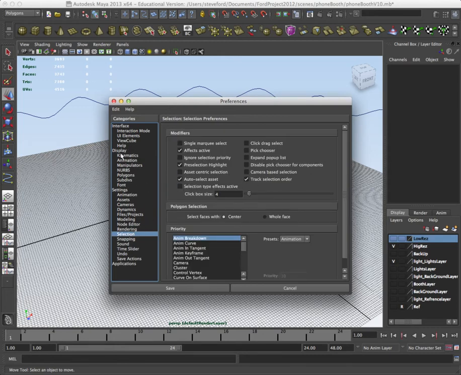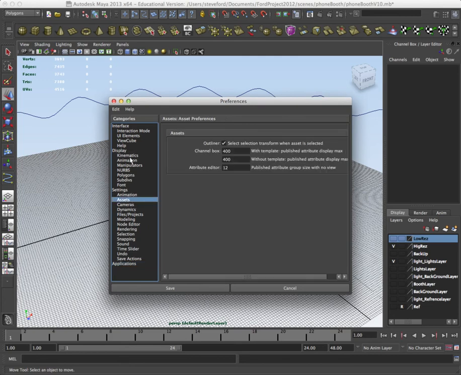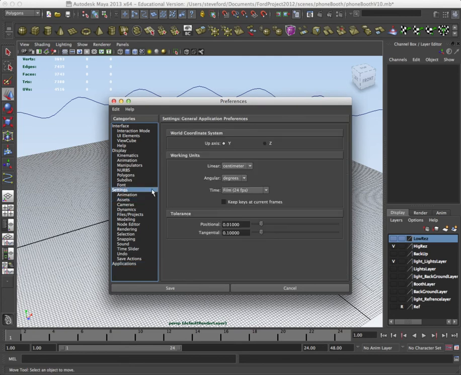All right, under Settings, Selection, I like to set things to face center. It's popular nowadays to do whole face, but I find with intro students, and myself included, that it's easier to have the face centers visible so I can spot those micro faces in the extrude. That's the basic settings and where to find things.